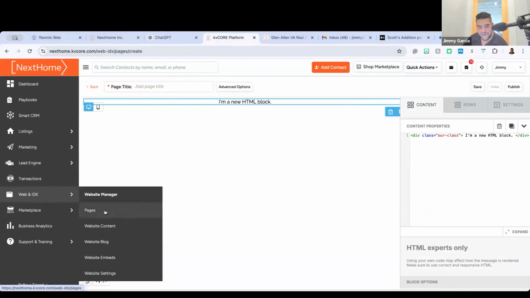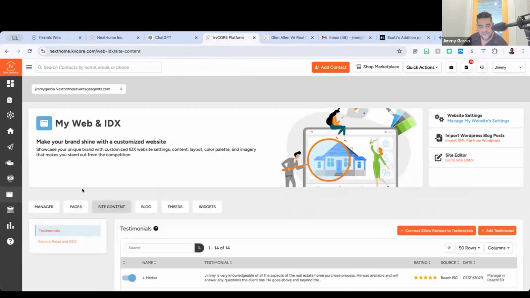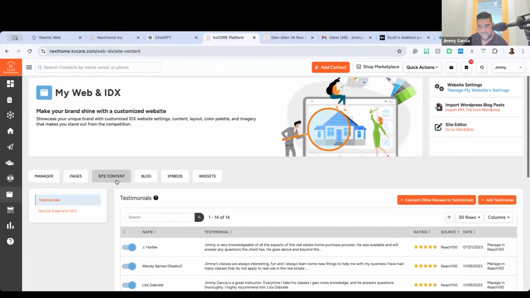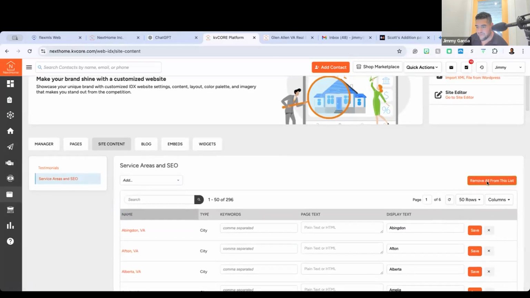is when I go onto my pages, okay, and I go on to site contents. Okay, so now I'm in the site contents. I'm going to go to service areas and SEO. I'm going to hit remove all from this because I want to show you, let me refresh this page, what most agents' websites look like.